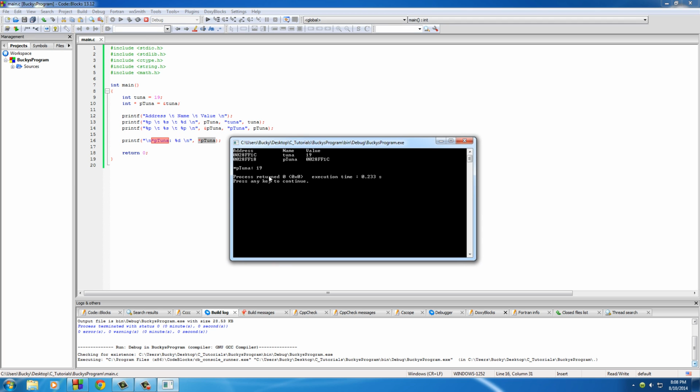And as you can see, whenever I print this out, it prints out the value of 19. Pretty weird. What ampersand does whenever you add this special symbol before the pointer variable's name is called dereferencing a pointer. It essentially says, okay, you want me to dereference P tuna, so I'm going to go to the variable that I'm pointing to, which is this right here, tuna, or this is the address, and get the value of it.